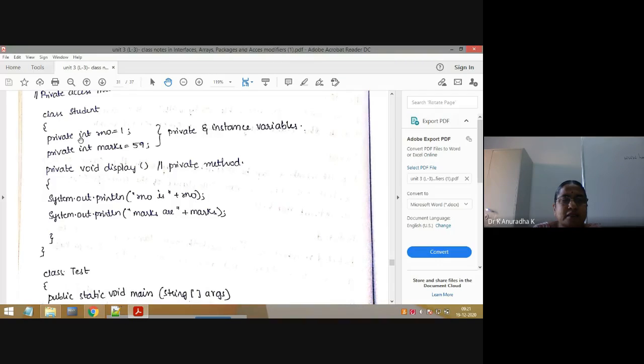Again, these are the members of the class. What are the members of the class? Members of the class are nothing but variables and methods. So here I am taking two variables inside the Student class, roll number and marks, and one method, display. For these three members, that is two variables and one method, I am using the access modifier private. What does it mean? This is my Student class, with the opening brace and the closing brace. This is the body of the Student class.